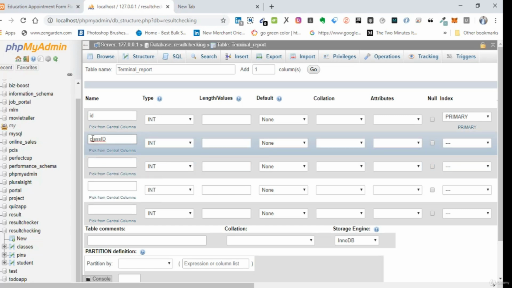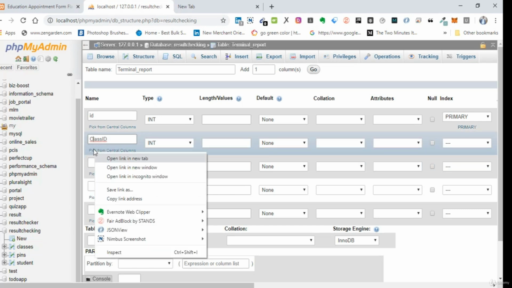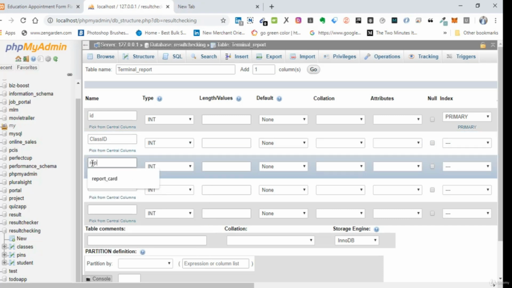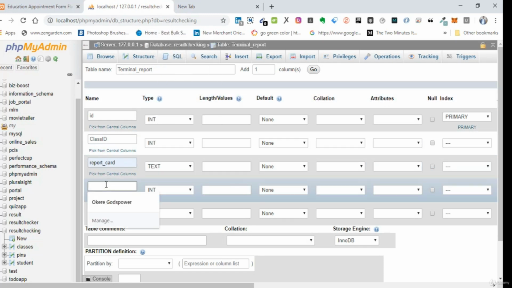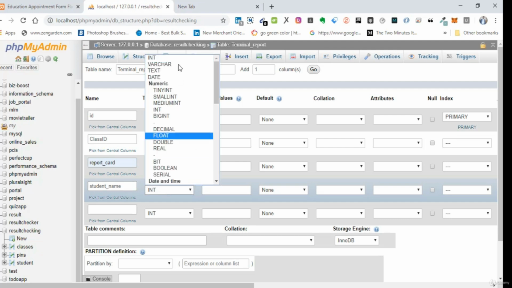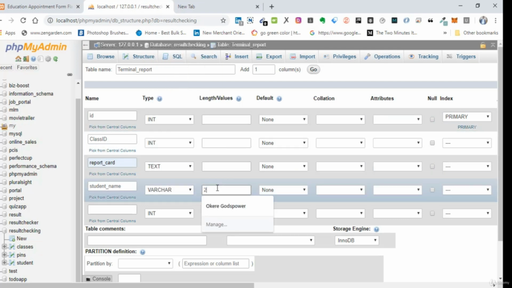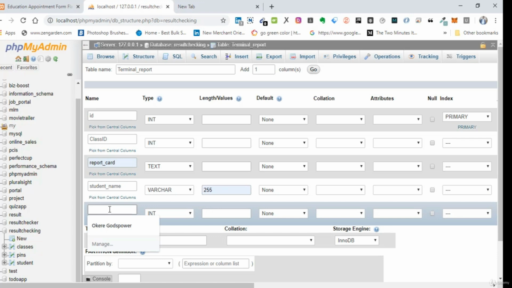And we're going to have report card. Okay, that's report card, and let's just give it a type of text. Then we're going to have the name of the student. Student name here will be varchar, so I'm just going to leave it at 255 for now. The next will be exam year.